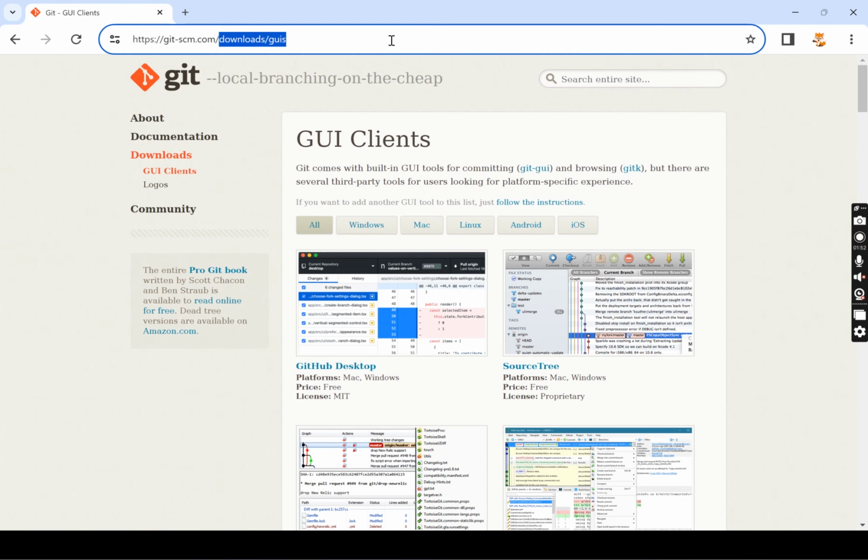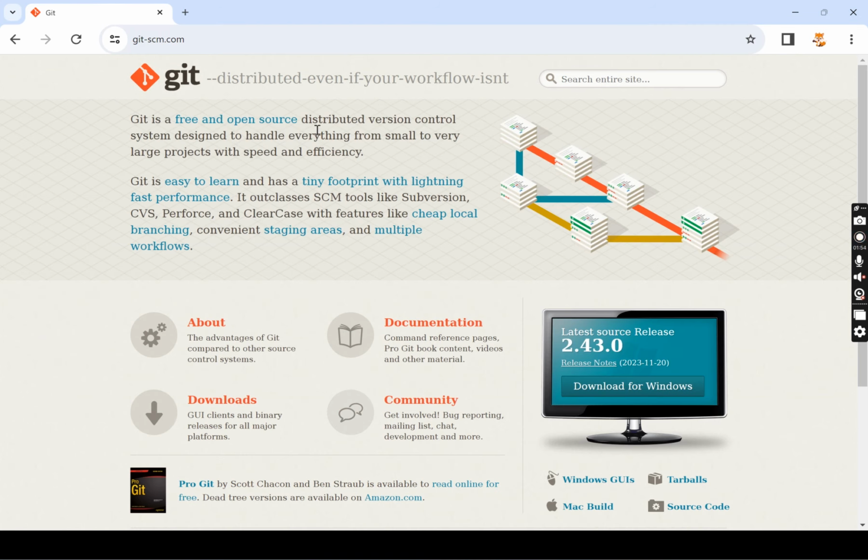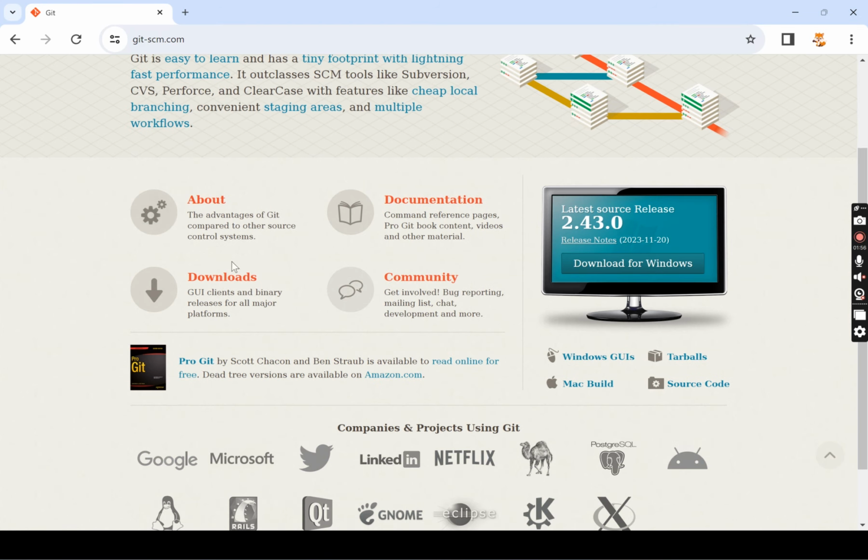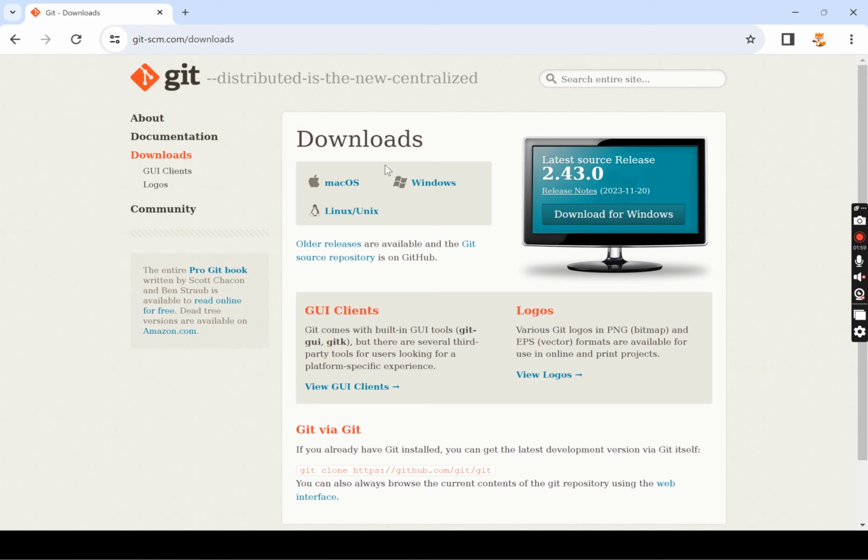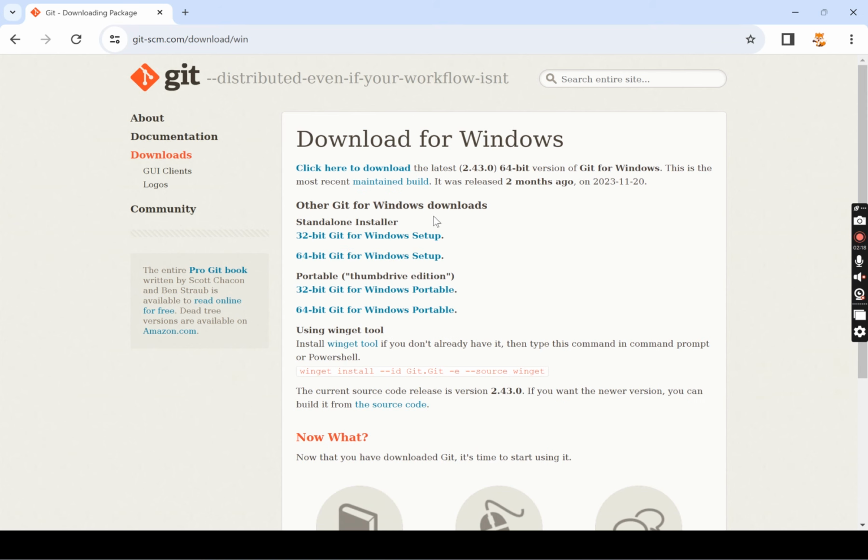Also for Linux based or Mac, if you go to the root of this website, you can see the available downloads for various operating systems like macOS, Windows, Linux. So you can download the Git client based on your operating system. I'm going to download the client for Windows. Click on download for Windows. Mine is a 64-bit operating system, so I'm going to click on the 64-bit client.